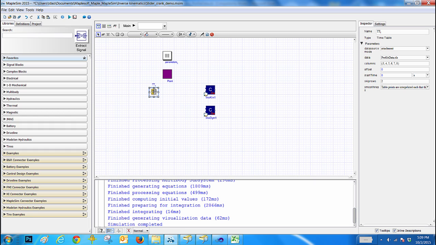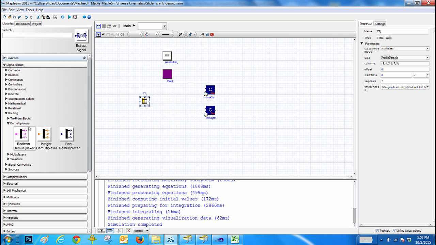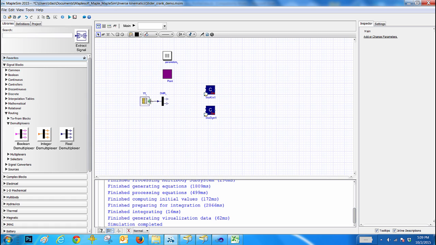Since this lookup table outputs 6 signals, I will need to split it up into 2 vectors with 3 signals each. In order to do that, I'm going to need a demultiplexer component in MapleSim. So I go to signal blocks and I pull out a real demultiplexer component. I want to define 2 output vectors with 3 elements each, and I can connect that to this lookup table.